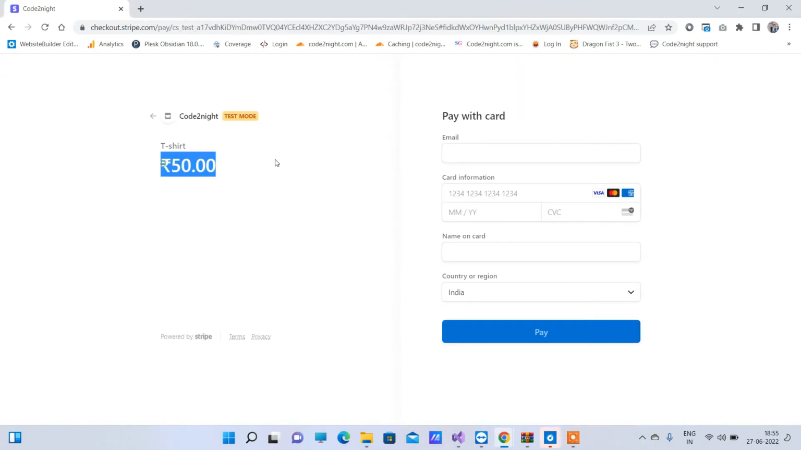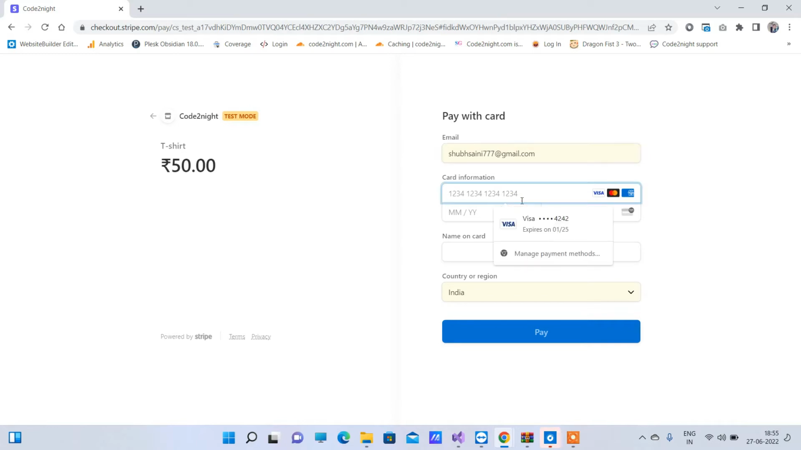This 50 amount is the one that we have entered and this is the account name, Code Tonight. Here you will have to add your email and then add card details. This is a dummy card from Stripe, so it is 42 all the way, and the expiry date should be in the future, so it is 01/25, and CVC will be 123. You can put any name here and then we will click on pay.